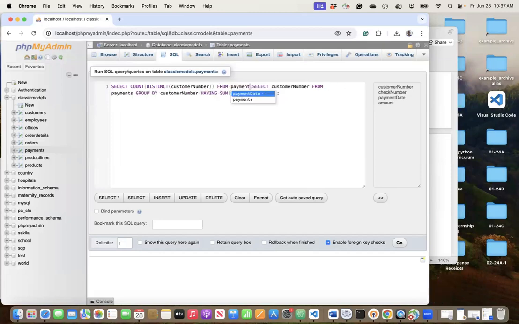So now we're using the where clause where the customer number exists in, so use the inner query.